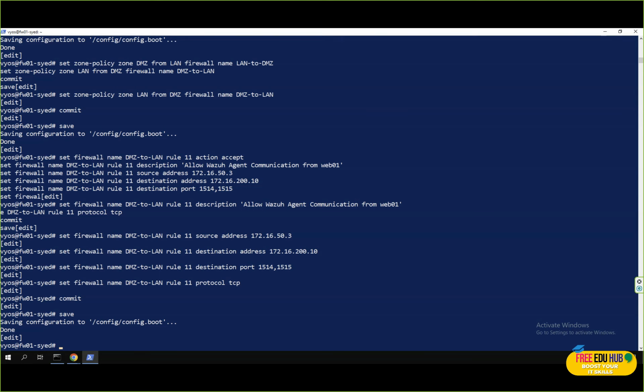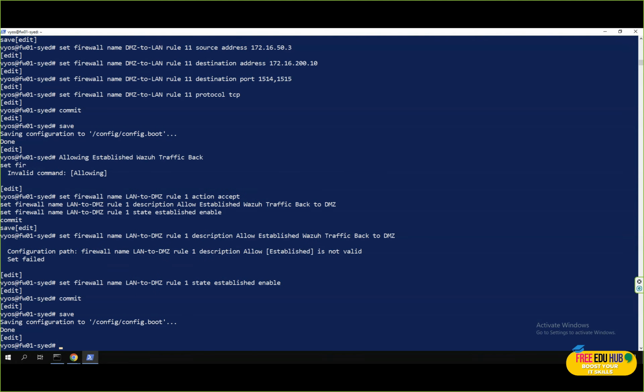LAN management network. So now we need to fix the issue by allowing the established traffic back. To fix this, we need to modify the LAN to DMZ rules so the firewall allows the established connection back to the DMZ. This would ensure that once the connection is initiated, Wazuh can send responses without restrictions. So with these rules in place, it would explicitly allow established connections back from LAN to DMZ.